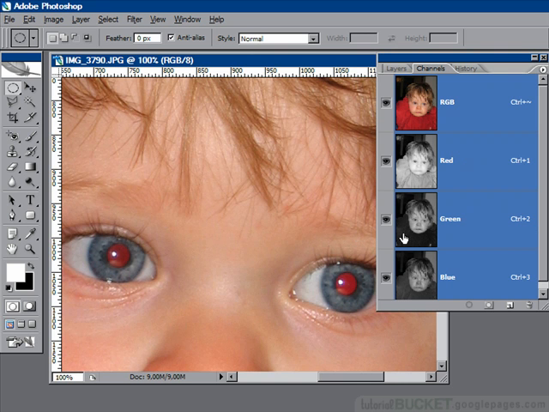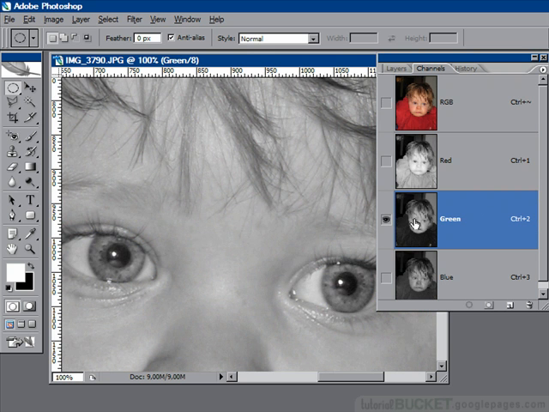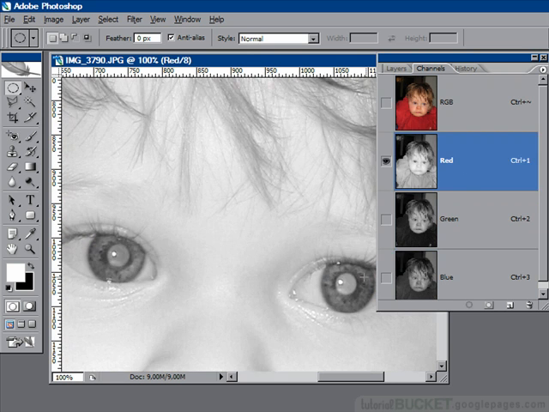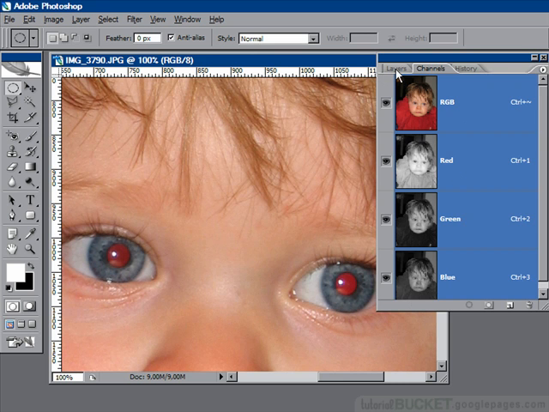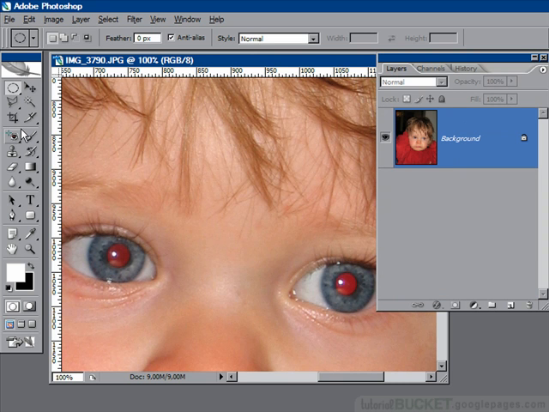So what we're going to do is mix in some of this nice black stuff that we've got in the green and blue channel to replace this messed up stuff we've got in the red channel. Go back to RGB, go back to layers, and we'll go for our elliptical marquee tool. And I'm just quickly going to make a selection around one of the pupils, just adjust that a little bit, and it doesn't have to be exact, it just needs to be pretty close.